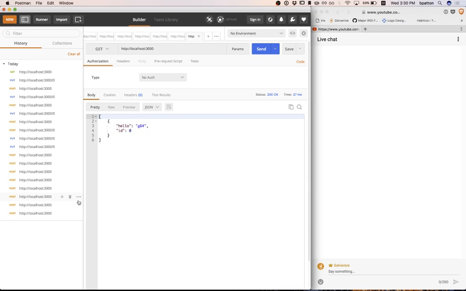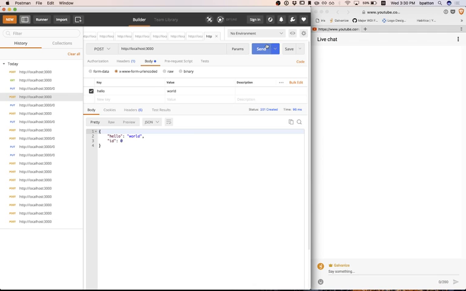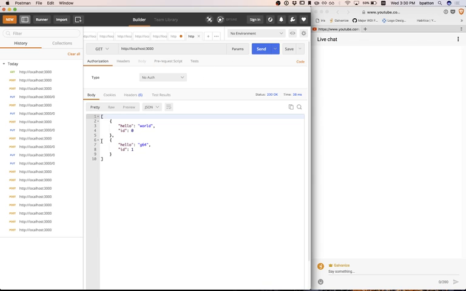So coming back to Postman, we're going to do this entire pattern back again. We're going to first post and send hello world. And we have hello world with ID of 1. Let's do a hello G64 too. All right, so we send that. We do our get. We have 2 items, hello world and hello G64.